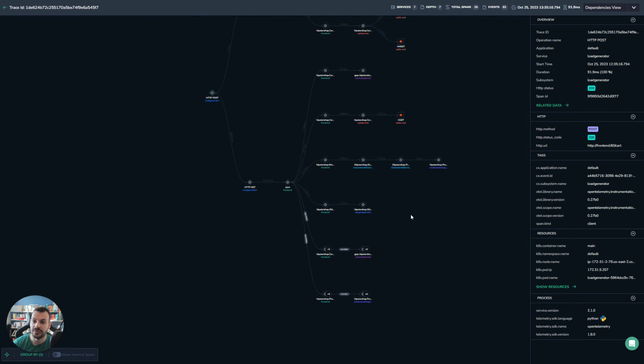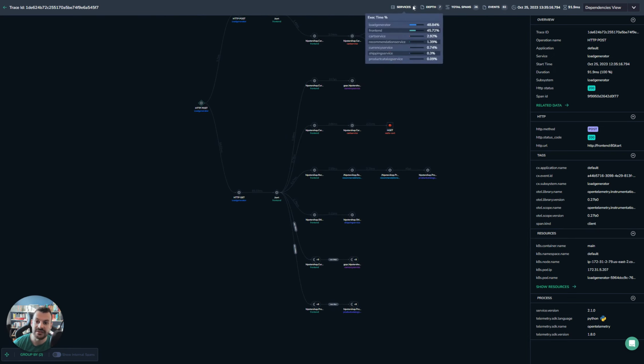This is just one view that's available to you. You can see some summary data up here about the services that were involved, the depth, as in the number of recursions that occurred as part of this trace, the total number of spans, number of events, the date and time, and the overall time as well. You can see these services here. This is a really nice breakdown. You see the load generator took 48% of the execution time, front end 45%. Everything else is kind of peripheral.